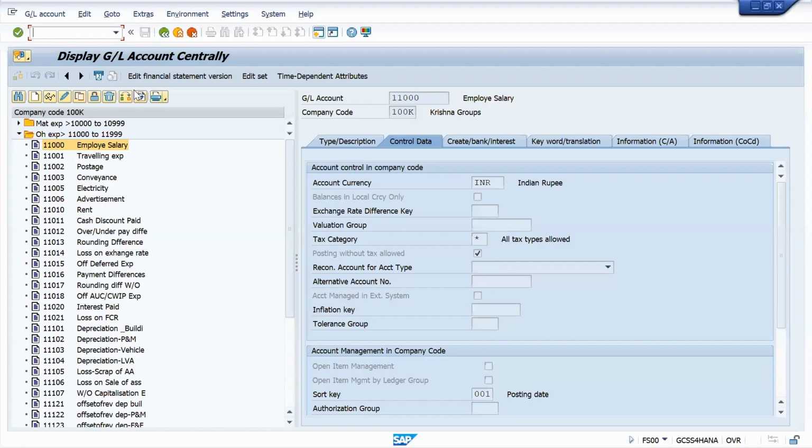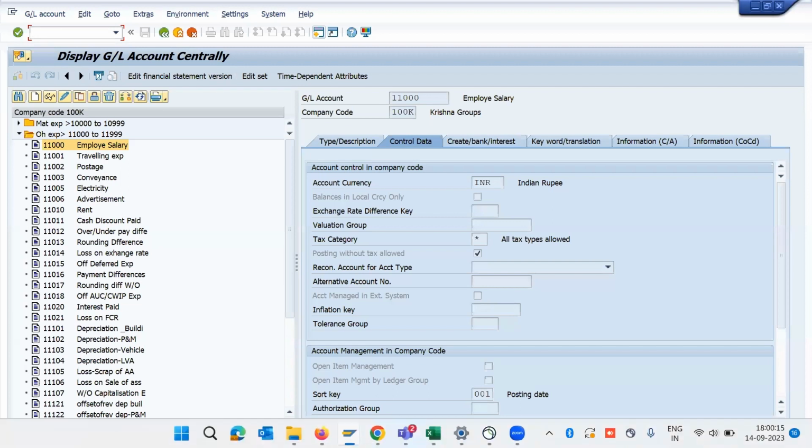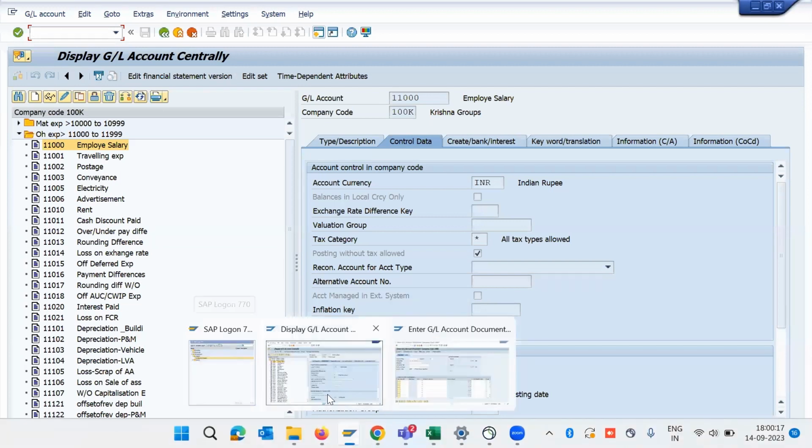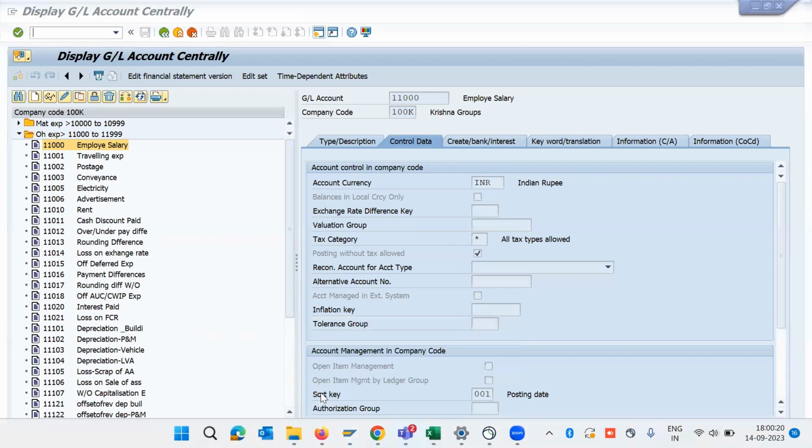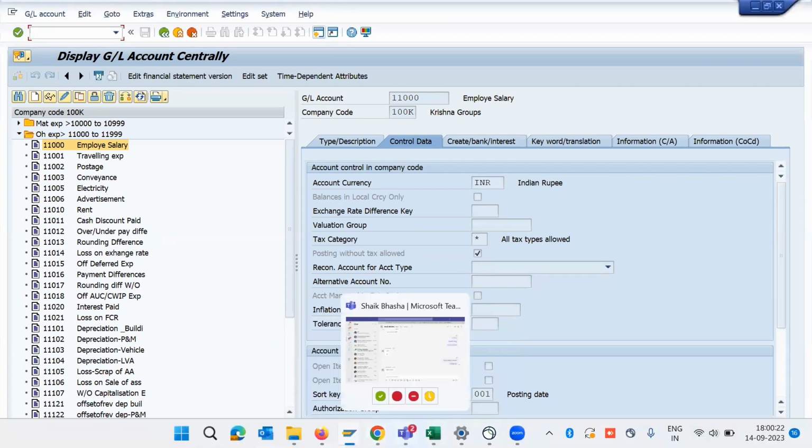Now we'll see in the system how to create an extension ledger.